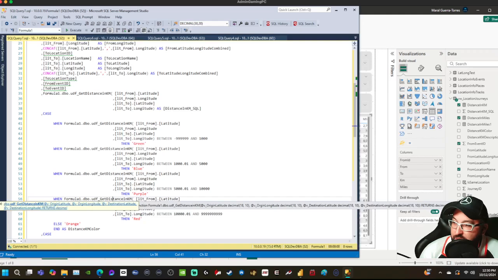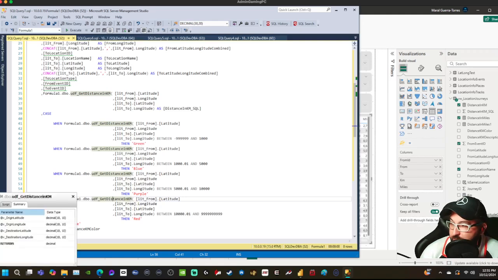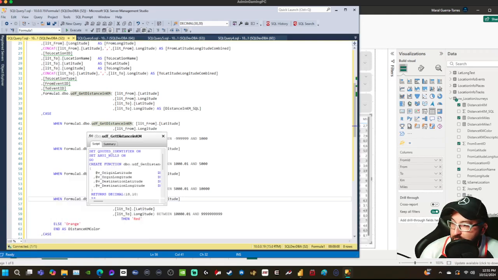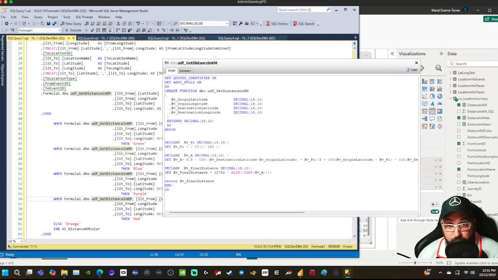Now you may be asking yourself, what is this whole get distance in kilometers function? I happen to have SQL Prompt, and SQL Prompt can just quickly pop up a script for that function, so I can peek at it. That's a cool feature of SQL Prompt. If you don't have it, I pay for it out of pocket. I'm not sponsored by them or promoting them or anything, but I'm just a really happy customer for SQL Prompt.